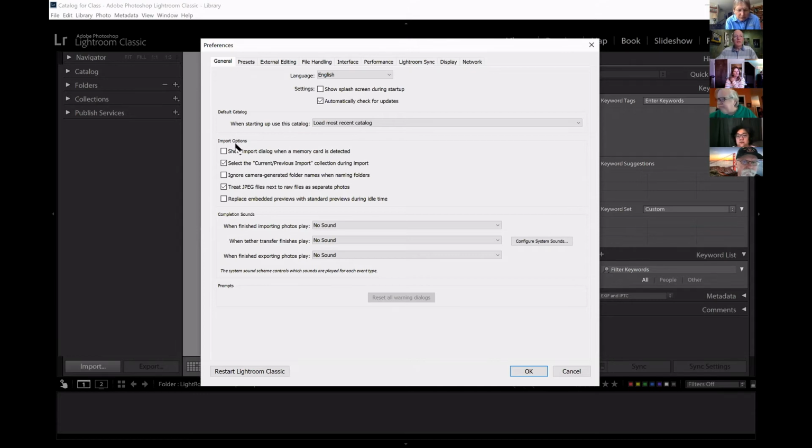So all that is lead up to this very first box under import options. On mine, it's unchecked. It's probably checked on yours unless you unchecked it. What this means is that if this first box, show import dialog, is checked, anytime you insert a memory card into a card reader or attach your camera by a cord to the computer, and the computer recognizes that this thing that just got attached has photos on it, it will automatically open the Lightroom import window, which I find incredibly frustrating.